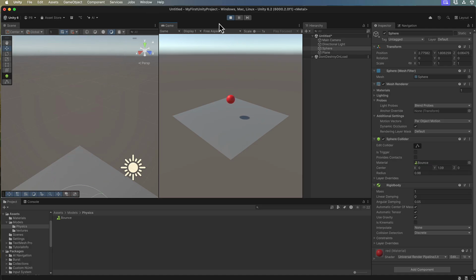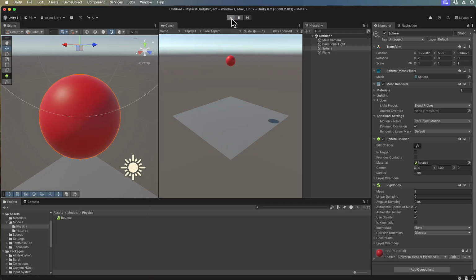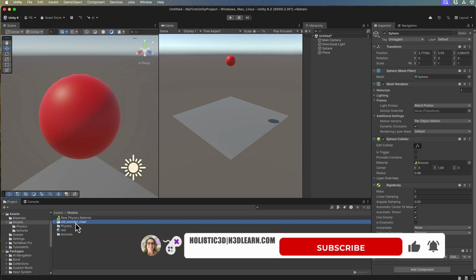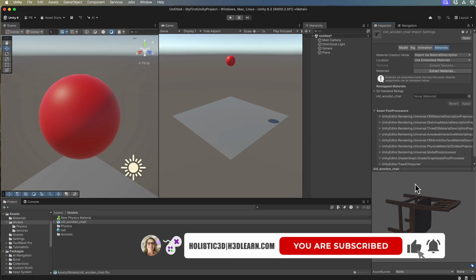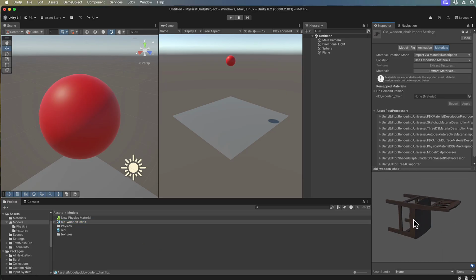All right, so that is the basics of the physics system. I'm going to come back in the next video because I said I would do physics on that chair that we've put in before. So stay tuned and I'll show you how to put physics onto an object that you've brought in from outside.